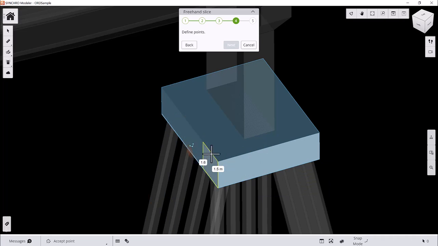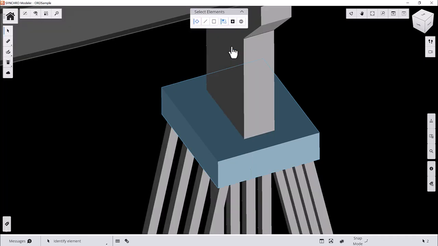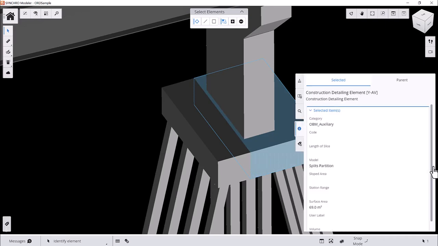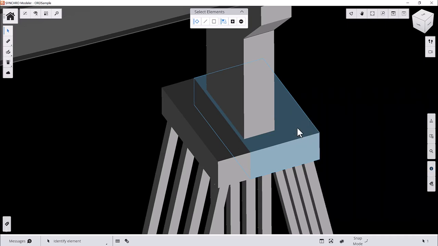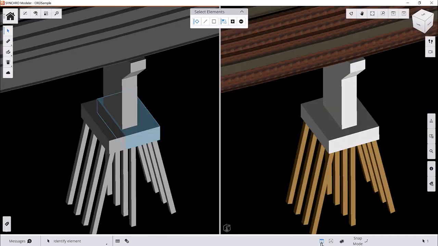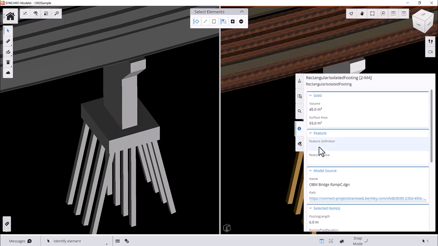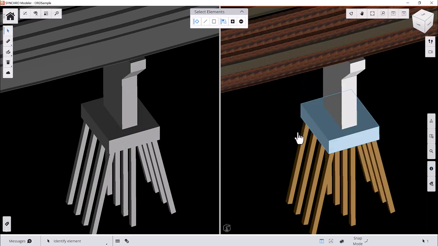Now, we'll finalize the action by clicking on the front face and then hit Next and confirm to confirm the slice. After slicing, you can see the properties of the selected subdivision in the side panel. Also, if you'd like to see the original element, you can turn on this toggle split screen here. The original element will be shown in the right window. Its original properties will be available as well.